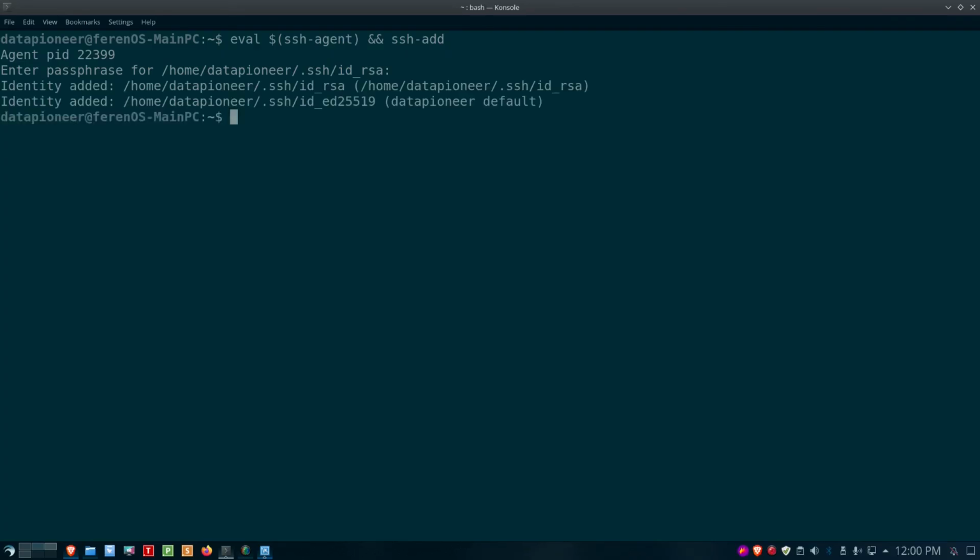All right, it says that the identity was added, as Data Pioneer default. So now the SSH agent is running and active, and it is waiting for me to SSH back into the server. When it connects to that server, rather than me being prompted for a passphrase, it should just drop me into the system. So let's see if that happens.